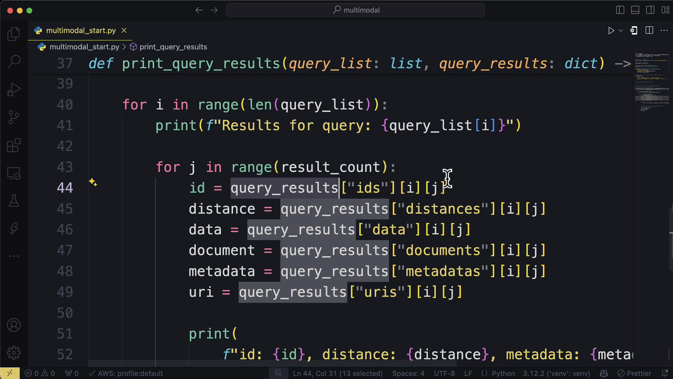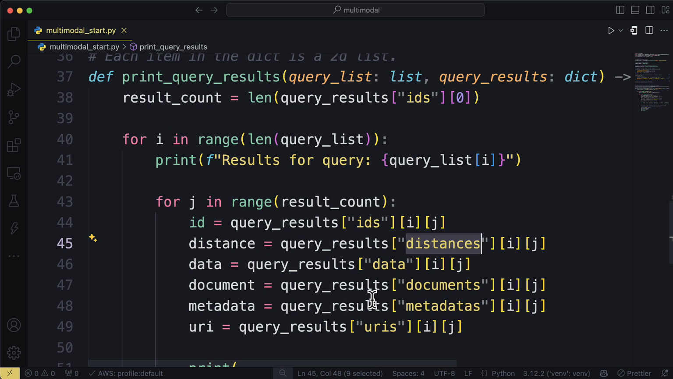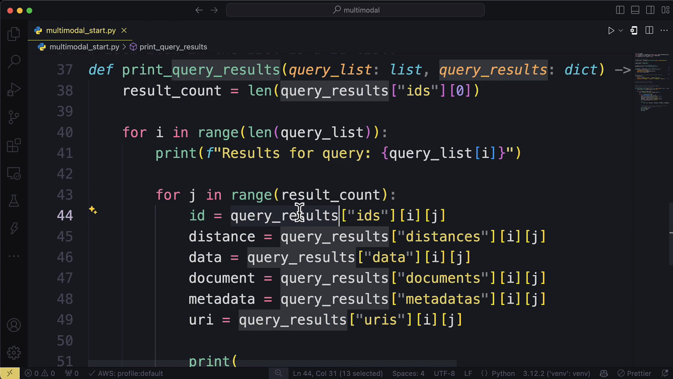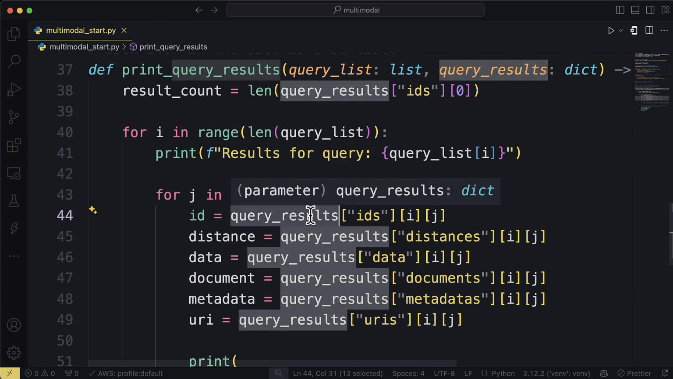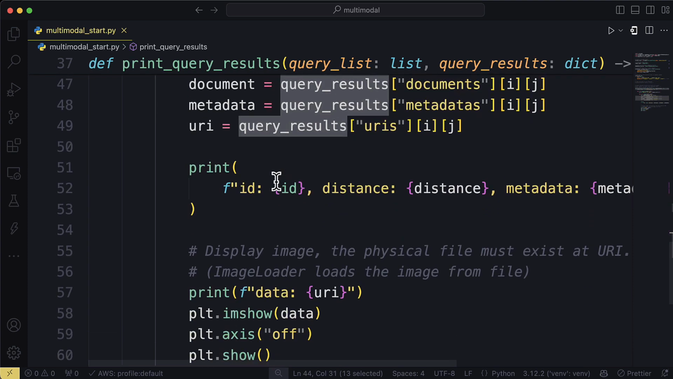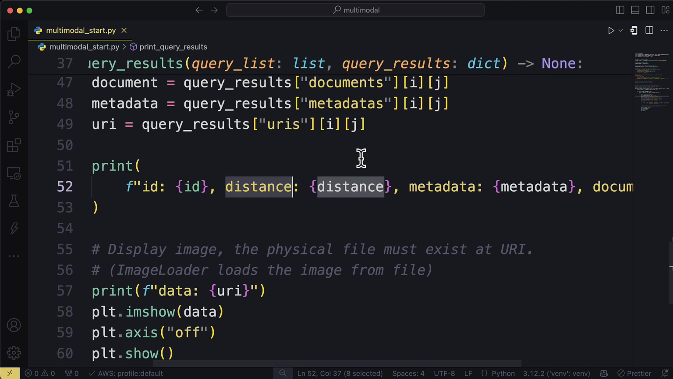Okay, we're going to go ahead and look for items like IDs, distances, data, documents, metadata, URIs, all of that coming from our 2D list that we created here. That comes in as query results. And so that's what we're doing. And of course here we are printing the actual distance. The distance, remember, shows how semantically similar the query and the results that we're getting are.